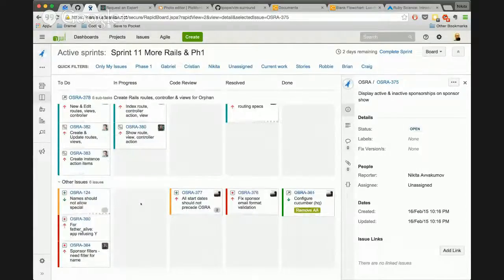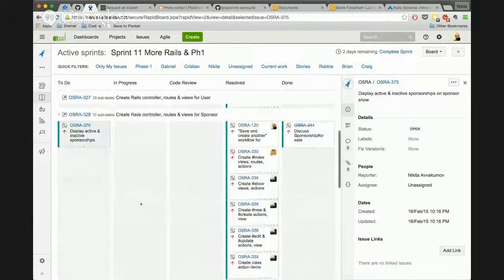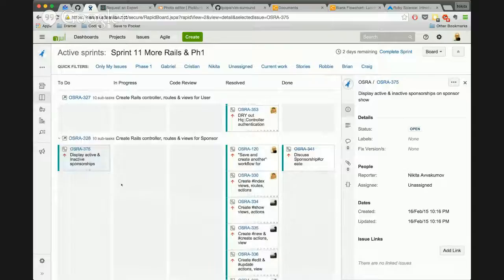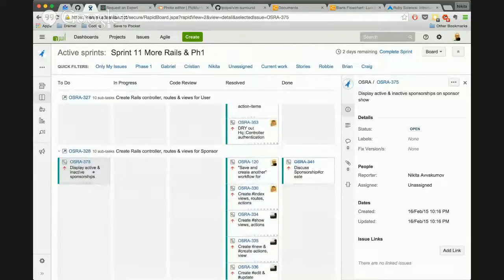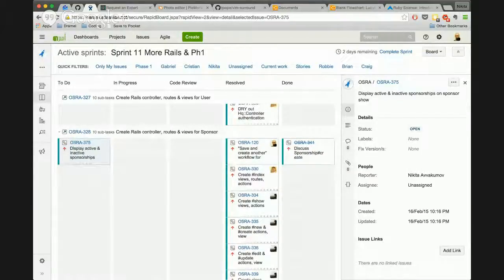Well, it's kind of empty here. Let's see the backlog. What we've pulled into this sprint is kind of empty. There's still, I realize, this OSRA 375 which needs to be done. In the sponsor show view, we need to be showing active and inactive sponsorships. And that looks like it's the last remaining task for the sponsors transition to Rails.